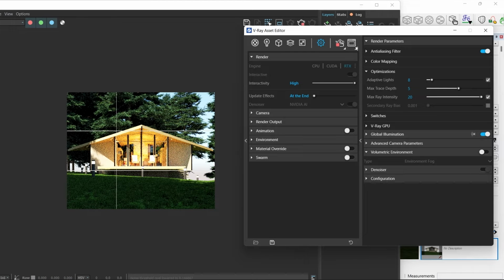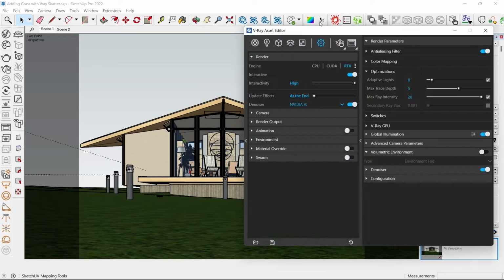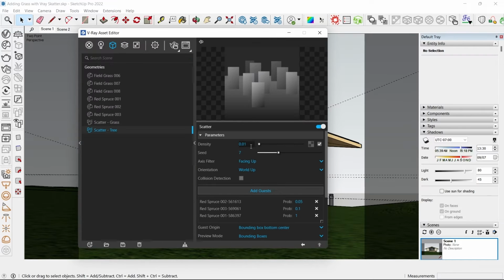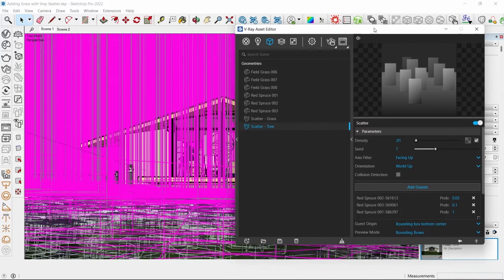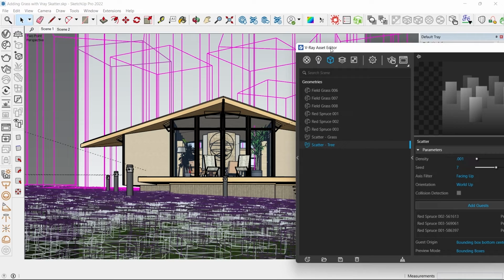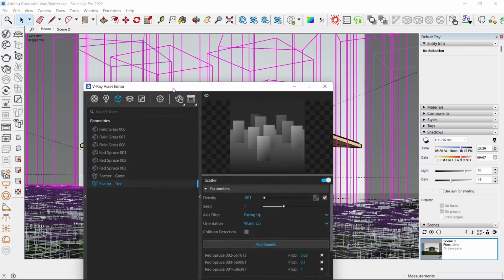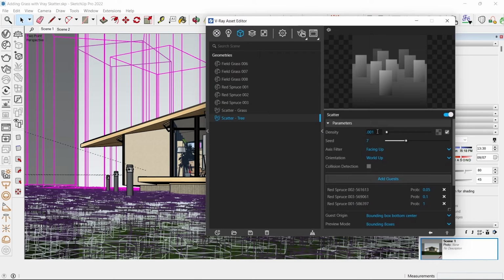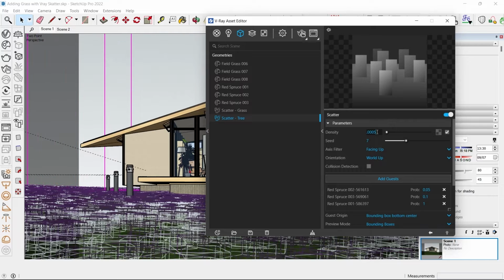surrounding this house. So what I'll do is stop the interactive render and go to my scatter settings and reduce the density a bit more. Keep it around 0.0. Let's see how this has an effect on the scene. 0.01 seems too much, so 0.001. Alright, that seems to have reduced the number of trees. Let me just try 0.005 as well.